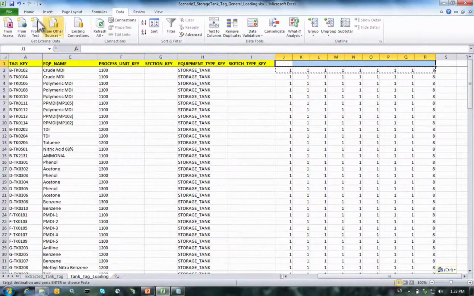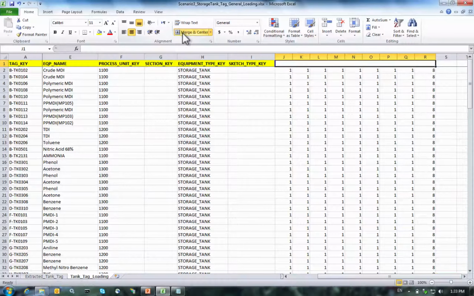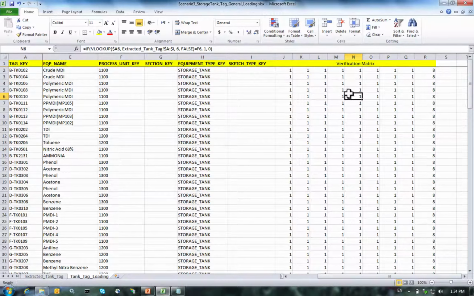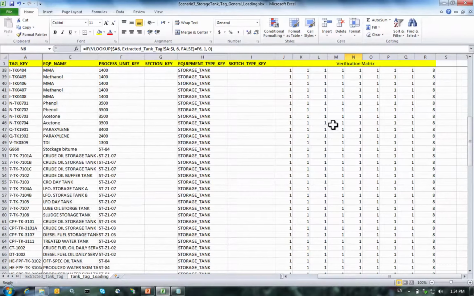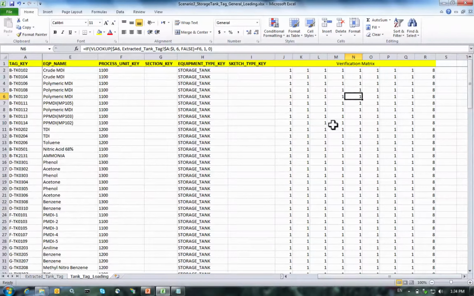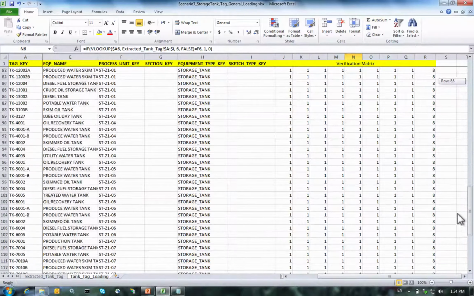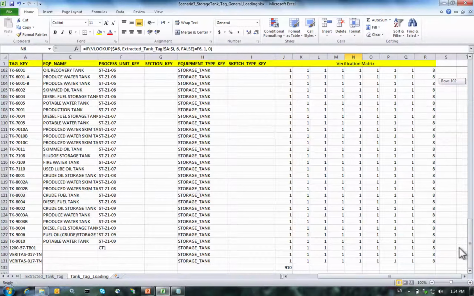So I will give it a name. I will do a merge here and say this is verification matrix. Okay, and make it look nicer. As I say, you can actually deliver this to the customer to confirm that you actually loaded everything successfully. But actually, now we scroll down and check. Everything is an 8. Perfect, right?